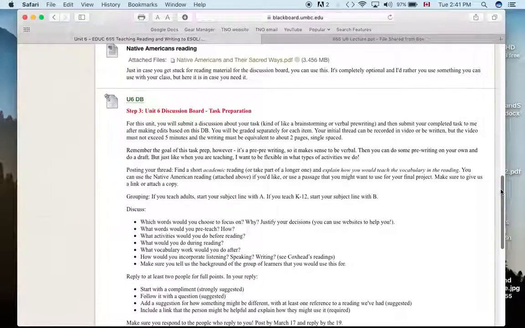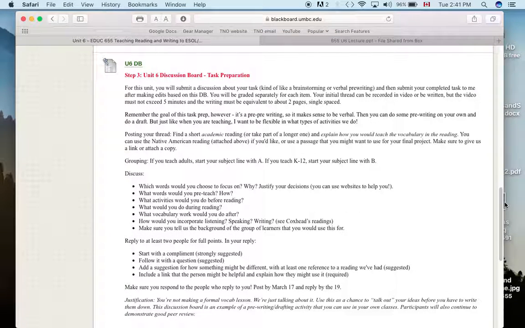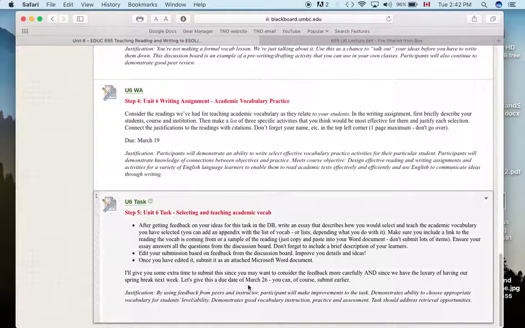In this unit, we've got the discussion board, which is actually a preparation for your task. My goal for this unit is to get feedback back to everyone as quickly as possible, because you are going to have a discussion about the task that you're going to do. So what I'd like you to do is do the discussion board. These are some questions you can talk about, and then after you get some feedback from me and from the rest of your colleagues, do the task, which is down below, and it's about selecting and teaching academic vocab.